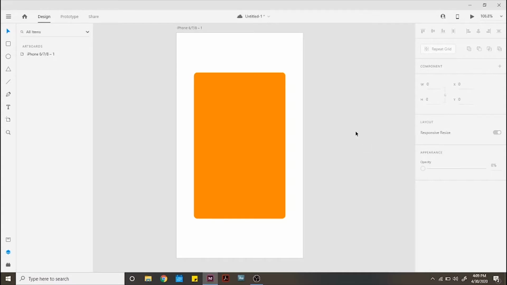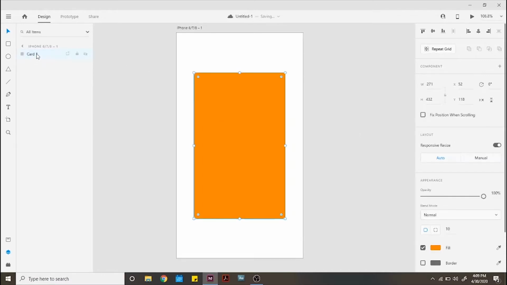In this video, I will show you how to create a card swipe animation in Adobe XD. First, you need to create a card shape. Make a square and round its corners. Name this shape Card 1.